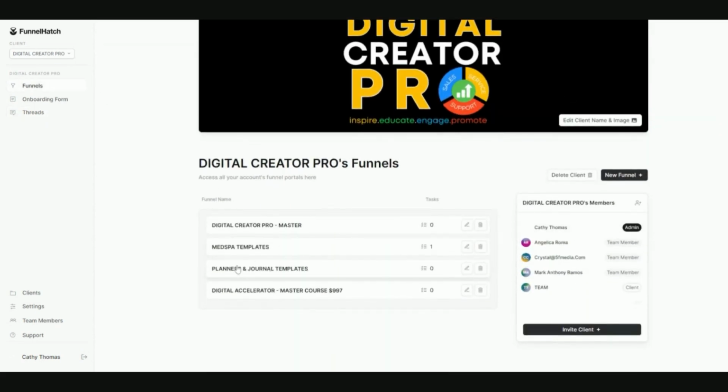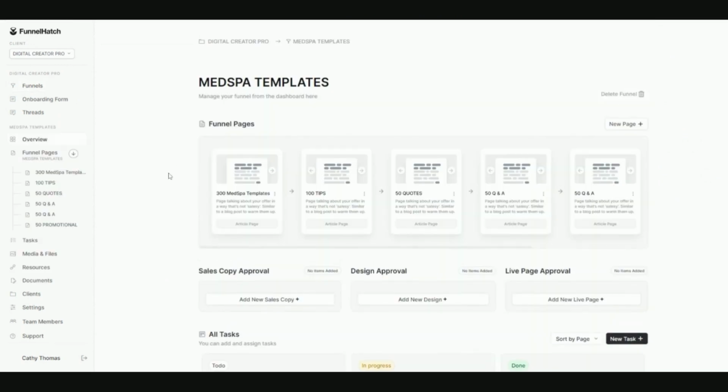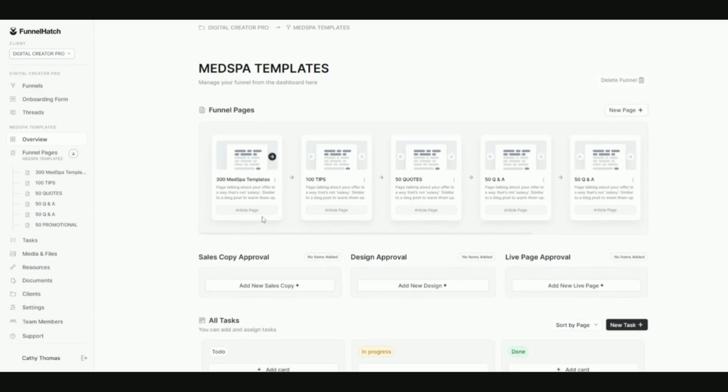So let's just open up one here and I'll show you a sample of a project that we're working on right here. And so if this was a med spa business or a realtor business, you would see the med spa templates here. These are the pages that we're working on. In this particular project, we're working on Canva links. You're going to see 300 med spa templates put into our store. And these are all the projects related to our master project.